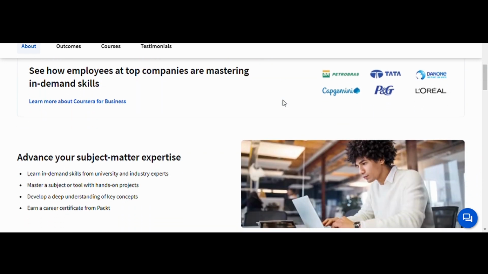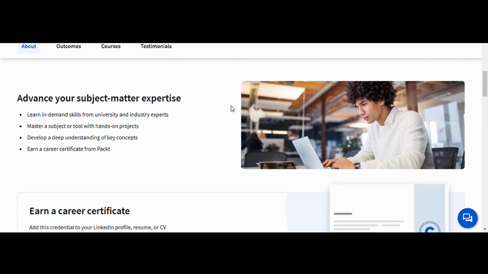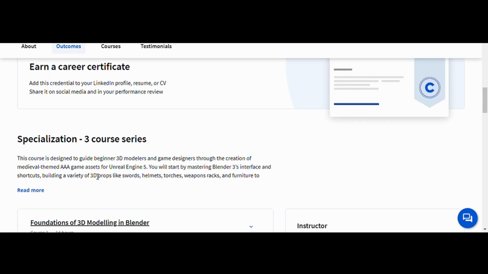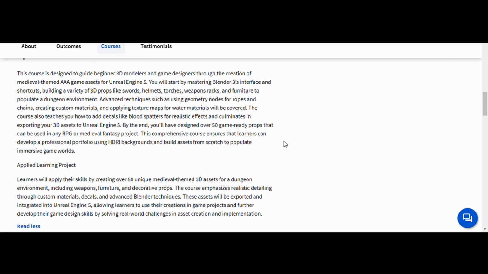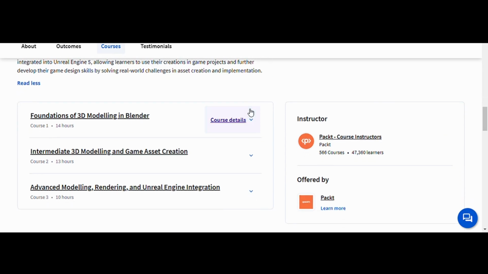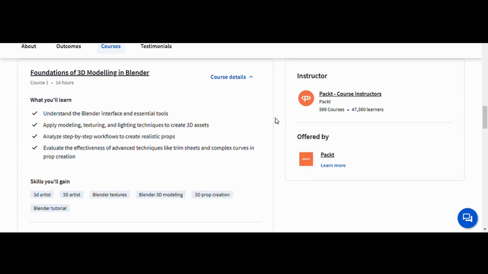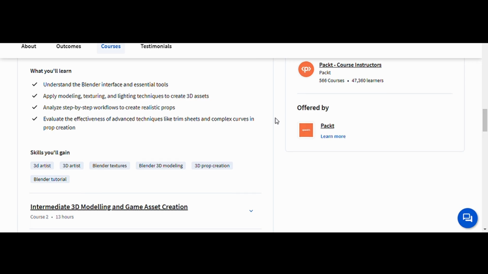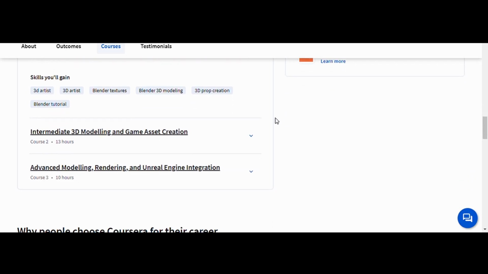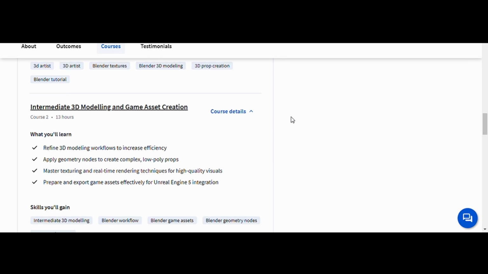You'll go from basic modeling in Blender to exporting and setting up assets inside Unreal, ensuring they look great in real-time environments. This course is great for both beginners and intermediate artists looking to develop their skills in game asset creation. Whether you want to build dungeon environments, fantasy settings, or medieval structures, this program will equip you with the skills to bring your ideas to life.